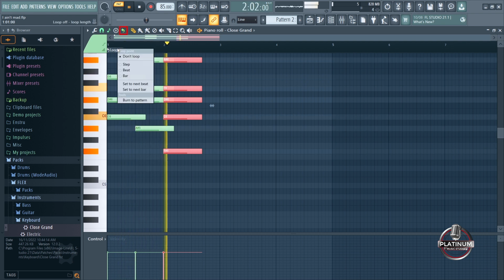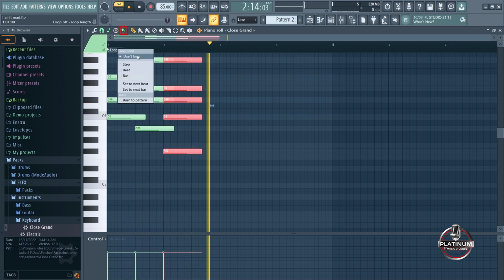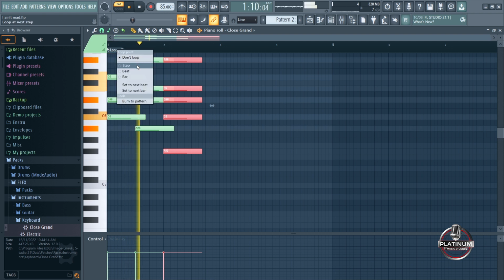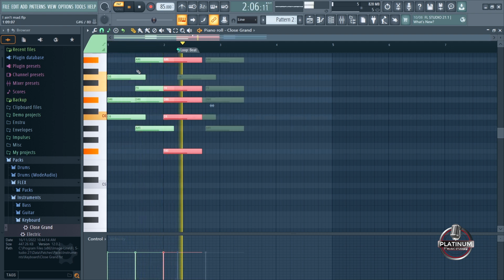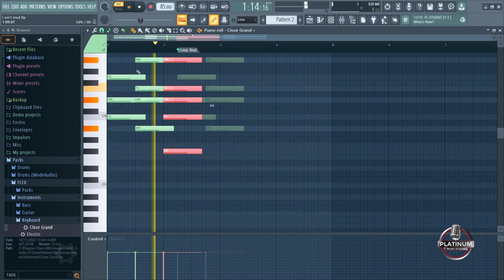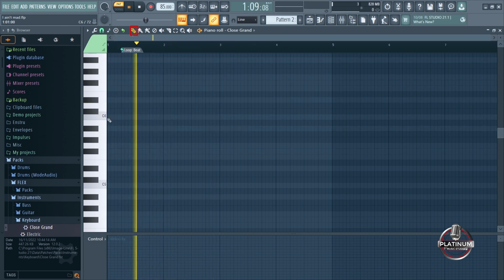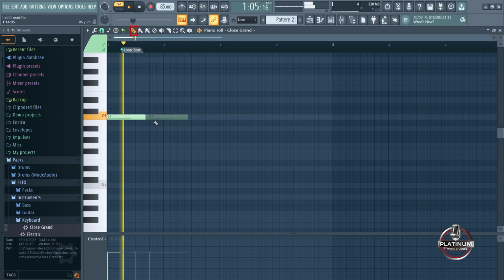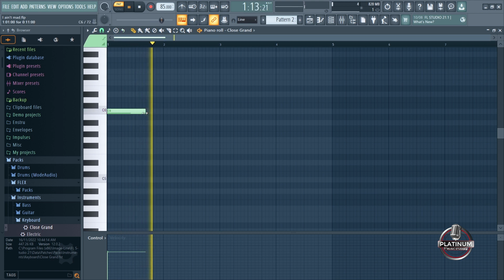Next, we have Loop. Looping enables you to repeat a specific section of your composition. It's a fundamental technique for building and structuring your music, creating memorable hooks and patterns. Next is our default icon. The draw icon helps you to add notes or chords one at a time as shown.